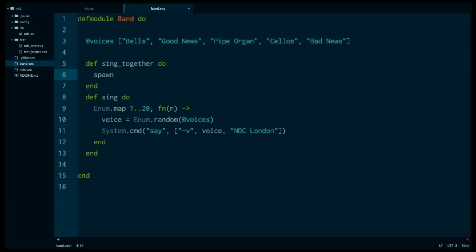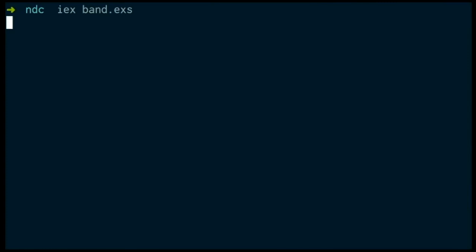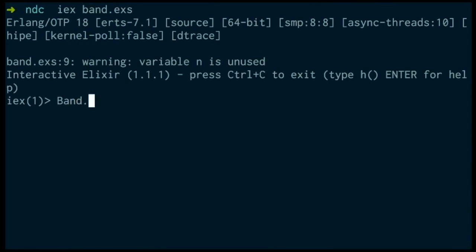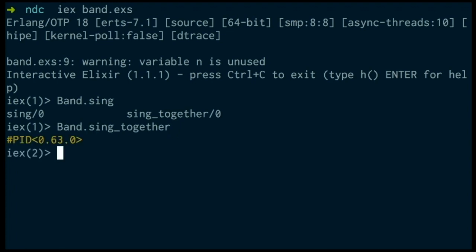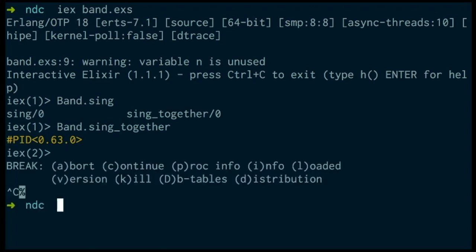That's how it's done. So I can do this, and I can say, use the Band module, this current module, use sing, and then that's it. No arguments in here. So now that I have sing_together, I can load this up again, and I can say Band.sing_together. So we have a problem.